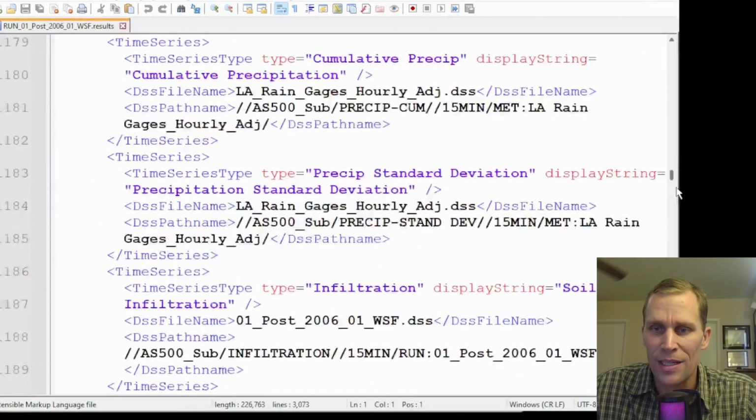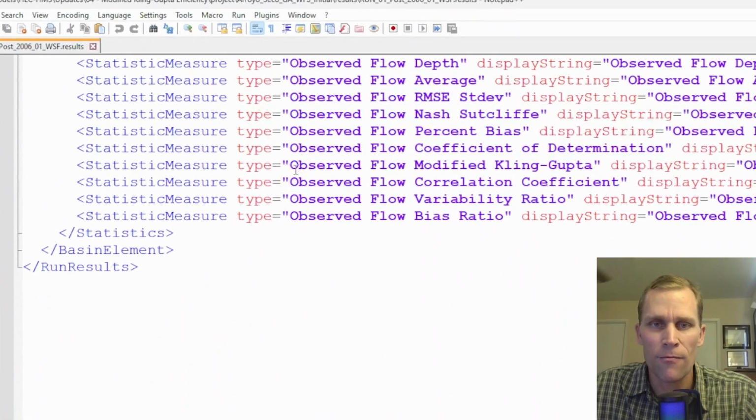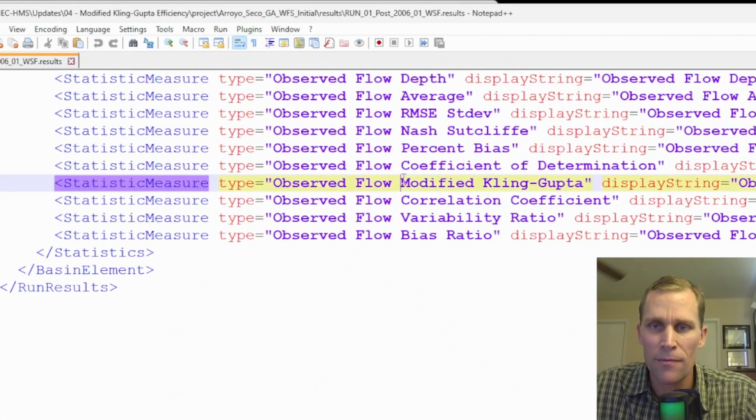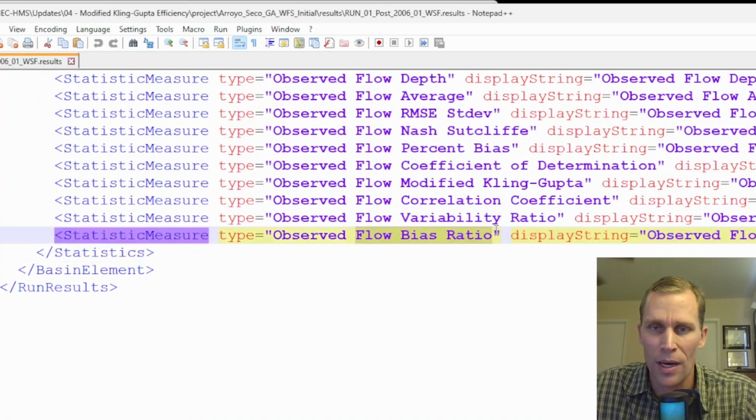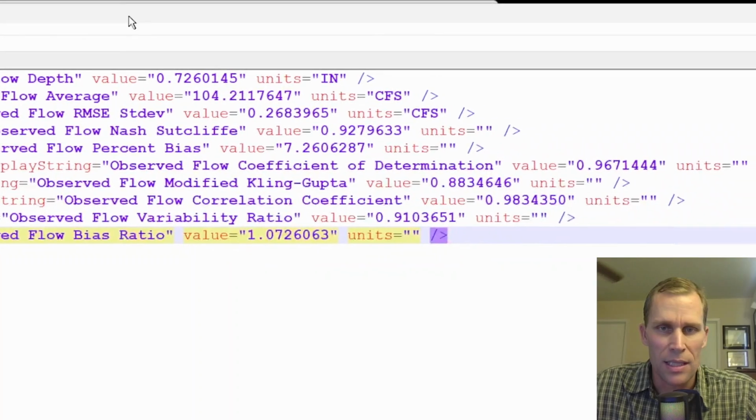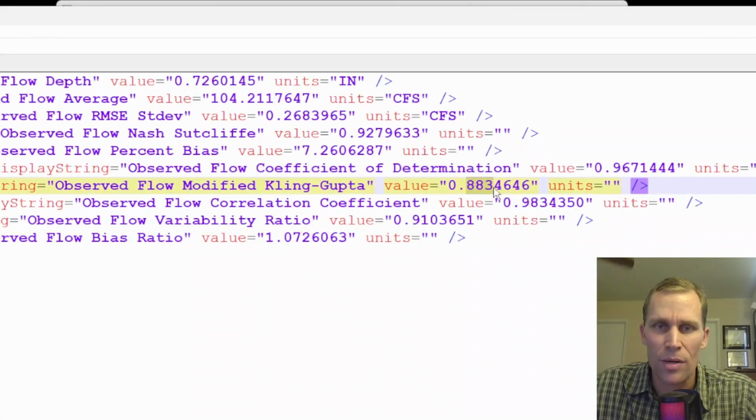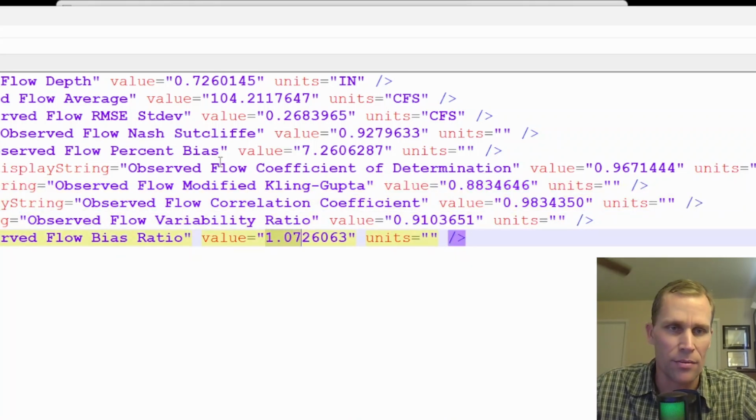And then if you scroll all the way down to the bottom, and then let's see here. Let me make this a little bit wider. Yeah, the last 4 lines here have the modified Kling-Gupta, correlation coefficient, variability ratio, and flow bias ratio. So those values should all be fairly close to 1. If we scroll over, we can see the actual values here, 0.883, because that was our simulation run, not our optimization. That was the actual Kling-Gupta value. And then the other 3 values that are used to calculate that 0.883 are 0.983, 0.910, and 1.072. Going to close that up.